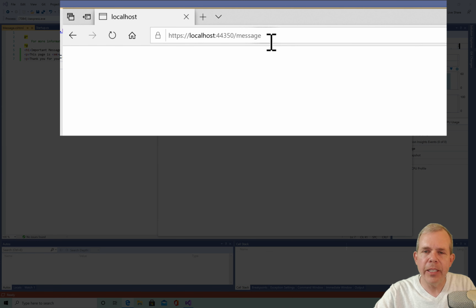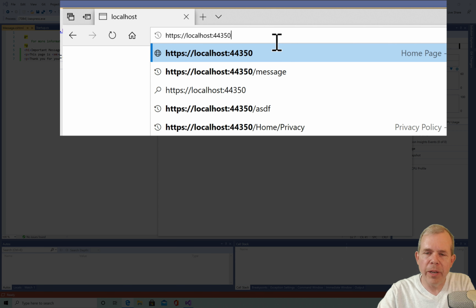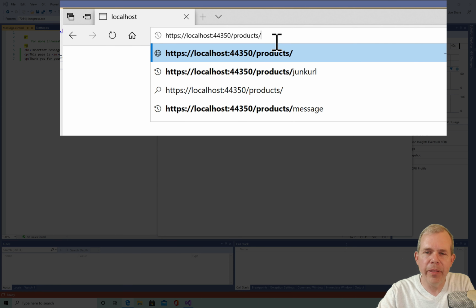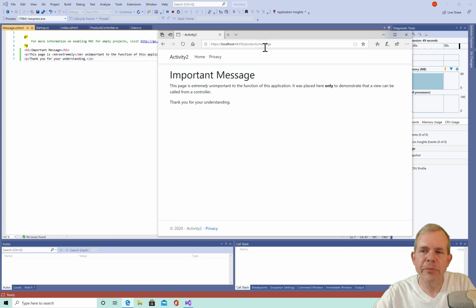Didn't work. That's because message is the action. What I'm looking for is the controller. So I put it in products, and then the last thing is message. And so there, we got it. So important message comes up, and you can see that I have done a little bit of formatting with the HTML. So message is being produced.